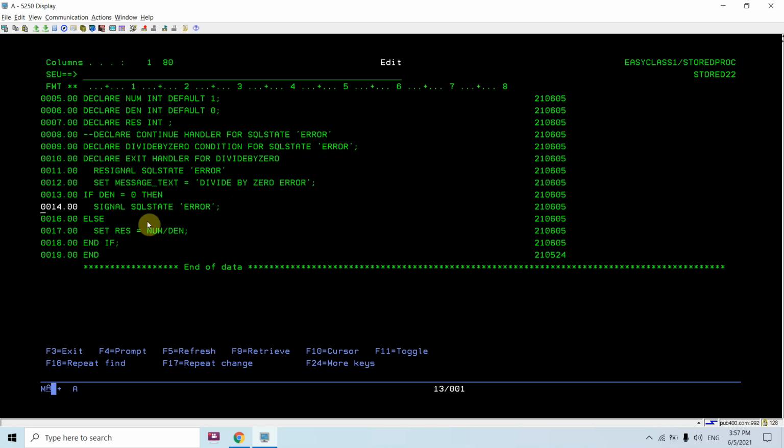Once I signal this SQLSTATE, what happens? This SQLSTATE error goes to the exit handler for divide by 0, and it would pass the message, and then it would re-signal that SQLSTATE, and now set the message as divide by 0 error. In the else section you can see I am dividing the numerator by the denominator and getting the result, and that's the end if.